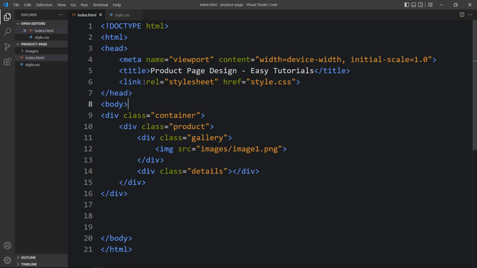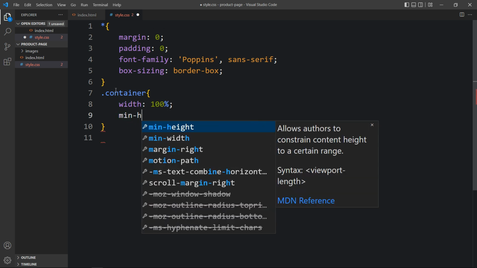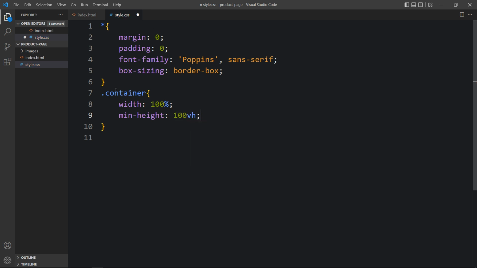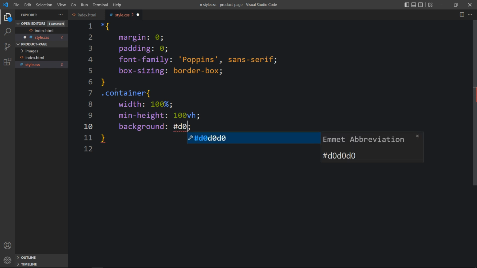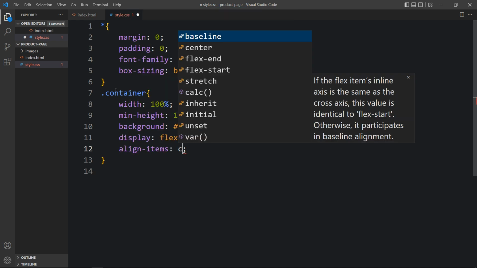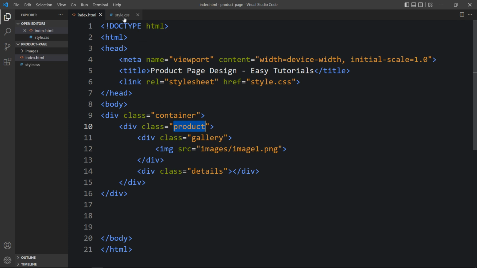Now let's come back and we will add the CSS. So let's copy this container, write it here in the CSS file. Here we will add some CSS properties like width. Then we will add min height. Then we will add the background. In this background we will add one color code. Let's add the display, flex, align items, center, justify content, center, so that the product will be in the center of the web page.